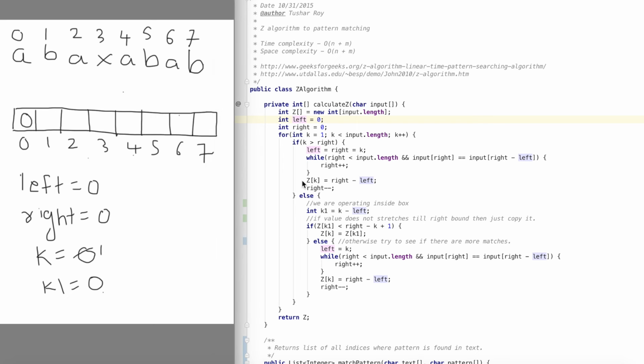So k is 1. Then if k is greater than right, it is going to be greater than right because right is 0 at this point of time. So we're going to say left is equal to right is equal to k. So our left will become 1 and then our right will become 1. And then while right is less than input.length, so basically checking that right has not gone out of bound for the input array, and input of right is equal to input of right minus left. So right at this point of time is 1, and then right minus left, since right and left both are 1, right minus left will be 0.